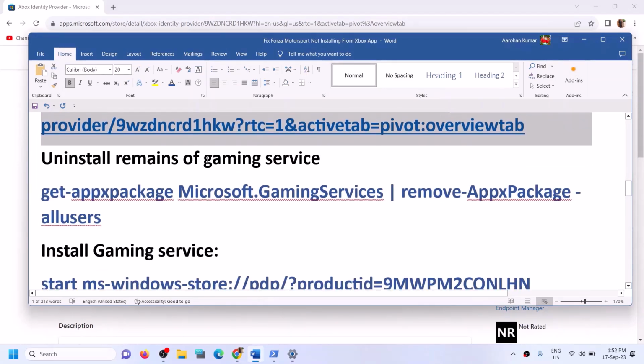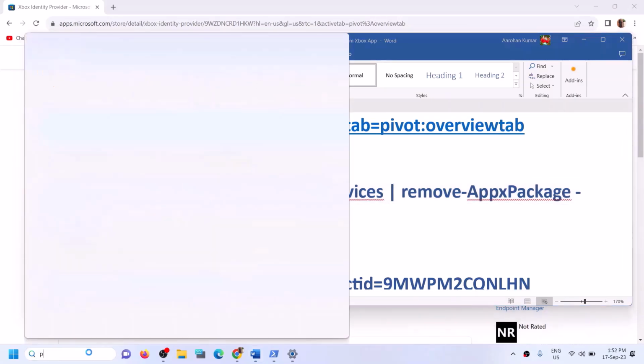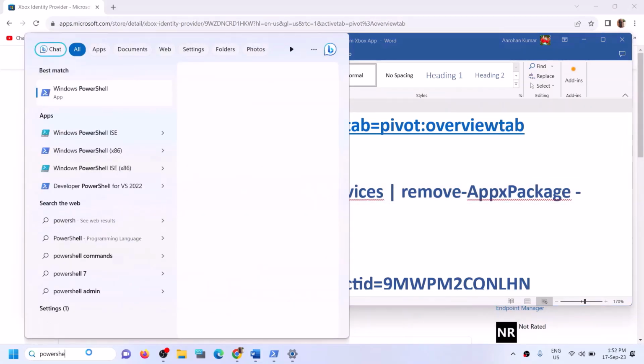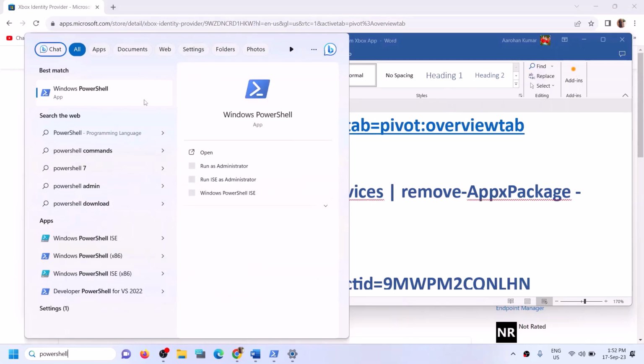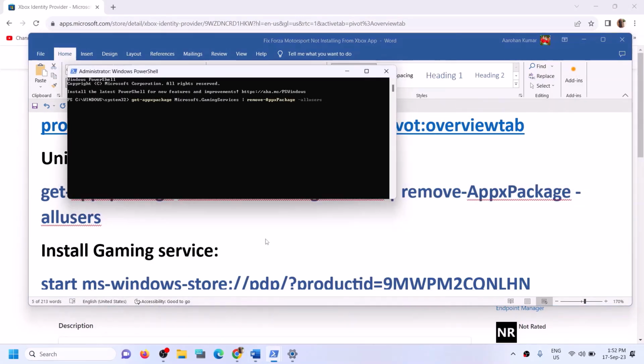So the next step is to uninstall and reinstall Gaming Services. So copy this command. This command is provided in the video description. Type in PowerShell in Windows search box and then make a right click on Windows PowerShell and then click on Run as administrator. Make sure that you always open PowerShell as an administrator. Click on Yes to allow and then paste the command over here. Hit the Enter key. This will uninstall Gaming Services.